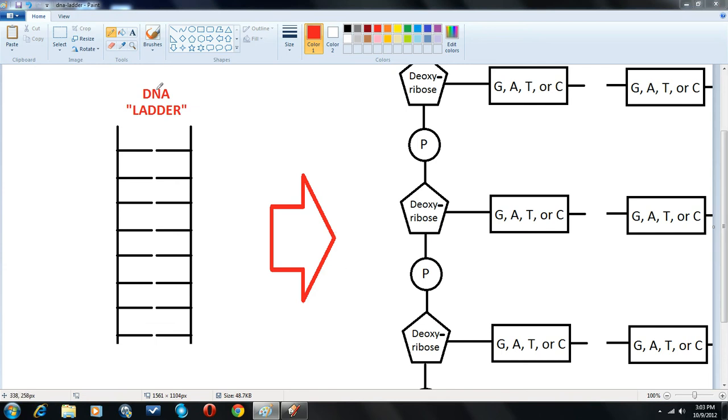If we think of DNA in terms of a ladder, we can think of the sides as rails and the part in between, the nucleobases, as steps. And the connecting molecule between the rail and the steps is deoxyribose.